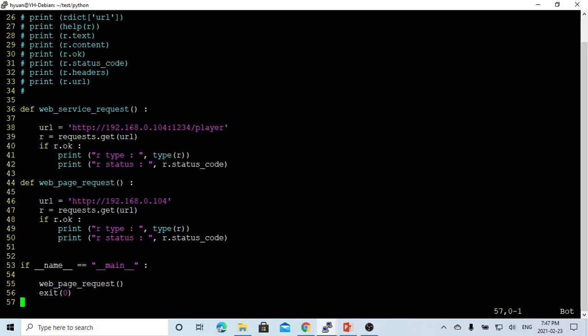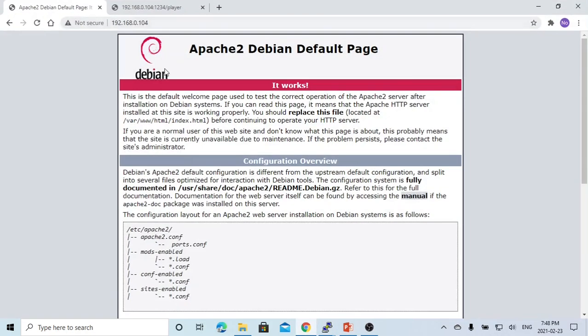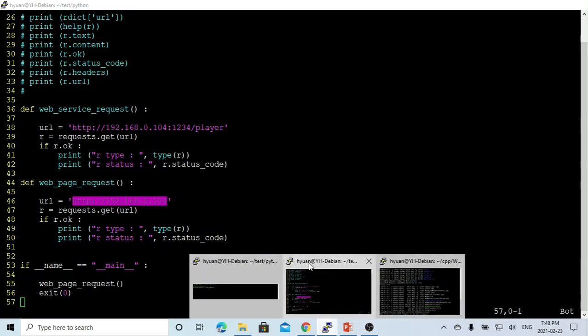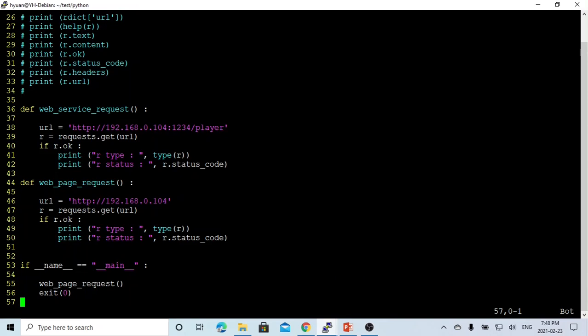After we import the requests module, we first declare a string called URL, which is the IP address of my Linux server. This is the default Debian Apache default page, which was created once we installed Linux. So this is the URL we are going to use for the test.